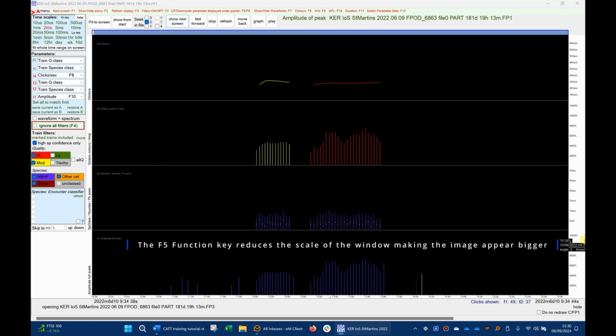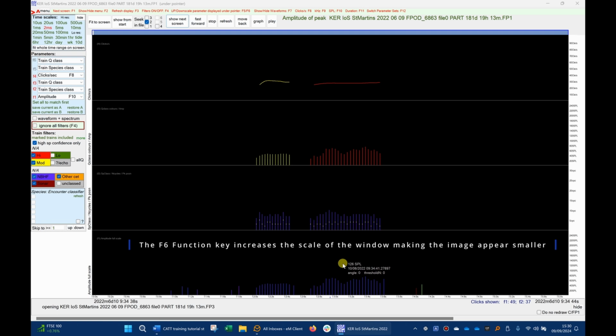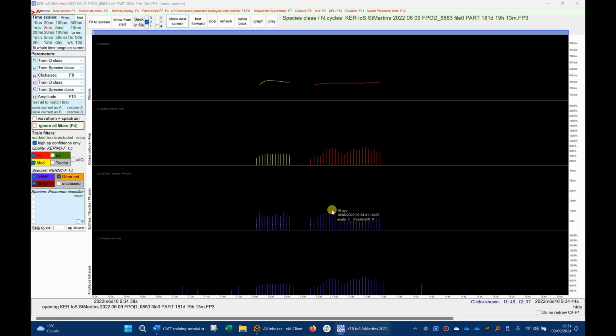F5 function key to change the scale on the side. This has the effect of making the image in the panel seem bigger. F6 has the opposite effect and makes the image seem smaller. This works on each panel individually, so I can move up to the next panel and do the same thing in just that panel. It also works on the top click train panel. I can make the image seem bigger and I can make the image seem smaller.